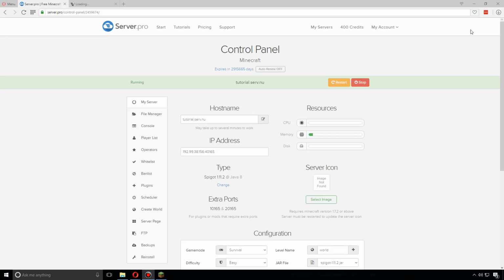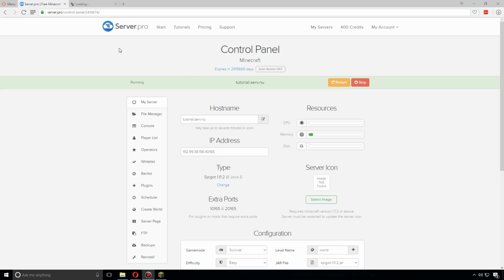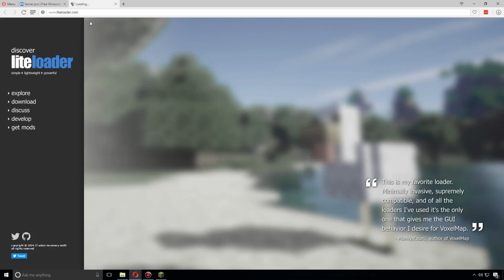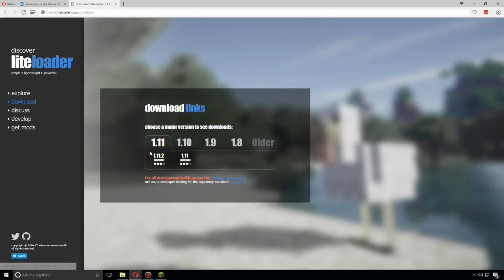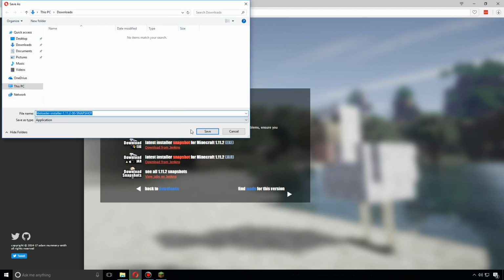Today I'm going to show you how to install and use LiteLoader. So first we're going to go over to this tab here, and you can find the URL in the description. So let's go to download, and let's go for the latest version here. And you can download the exe for the latest version.